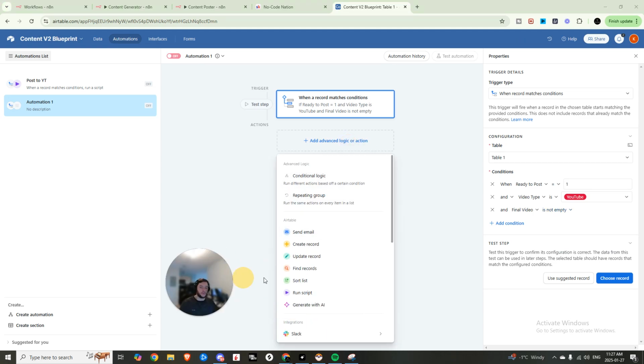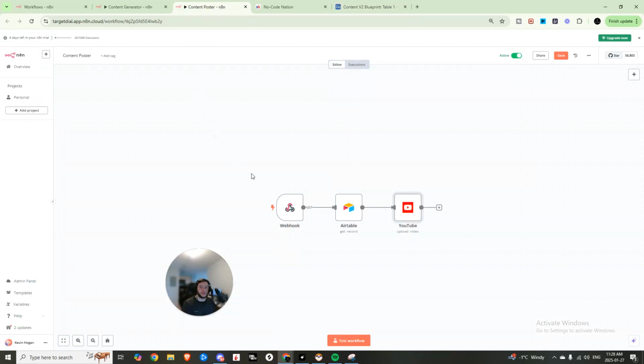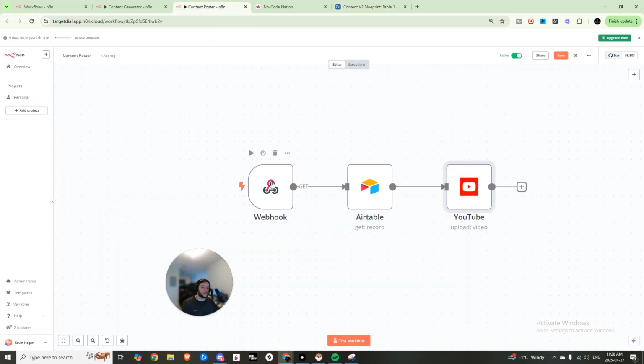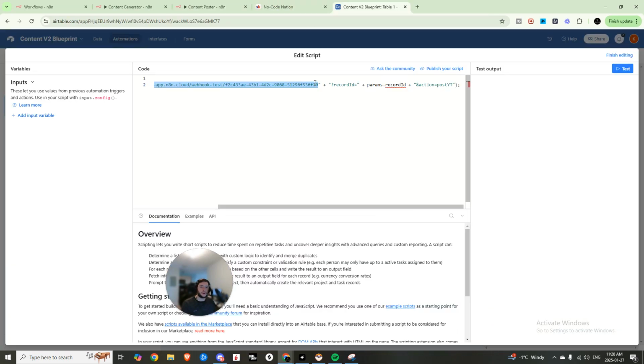And at that point, we are going to run a script. And so the script we're running is we're saying, send the information to this webhook. And this webhook is going to be the webhook in the content poster. So when you import the content poster, you're going to grab your production URL. So you're going to click to copy that and hop back into your script. And then you can just paste it right here. And then we're saying the record ID is equal to the record ID.